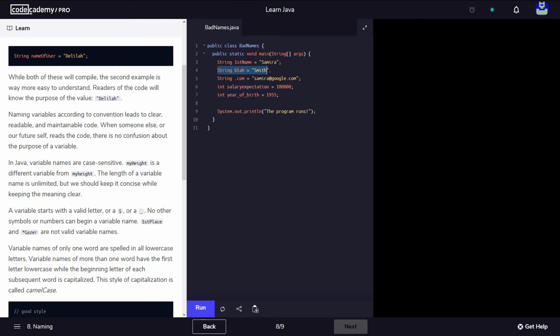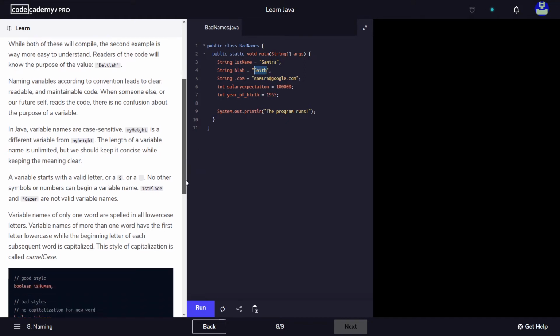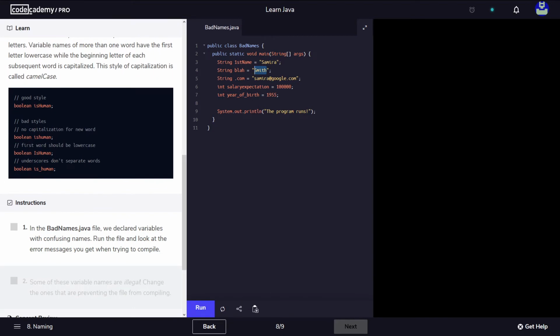In this case, on line 4, this code is still perfectly valid. But the problem here is with the name. The name of the variable is not meaningful enough, not descriptive enough. We could change this to surname, for example, given that it looks like it's a surname.